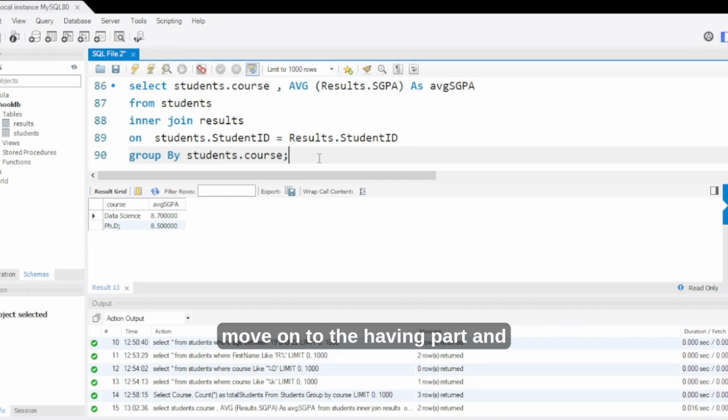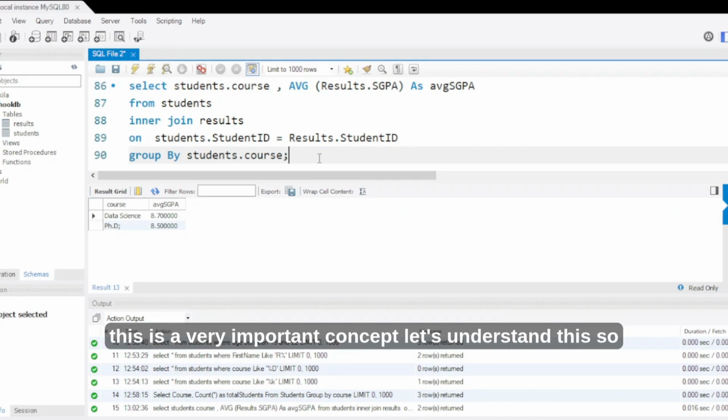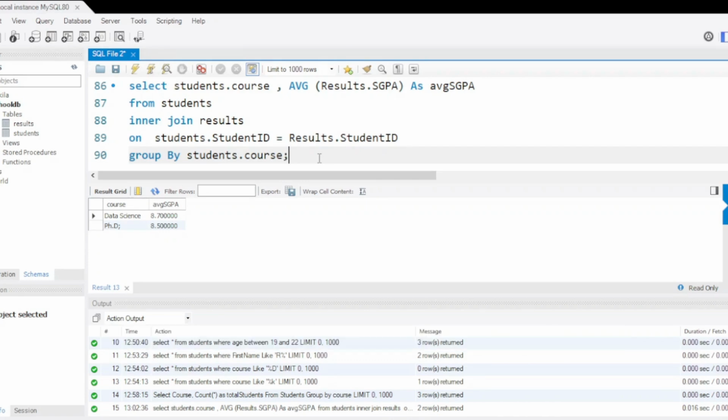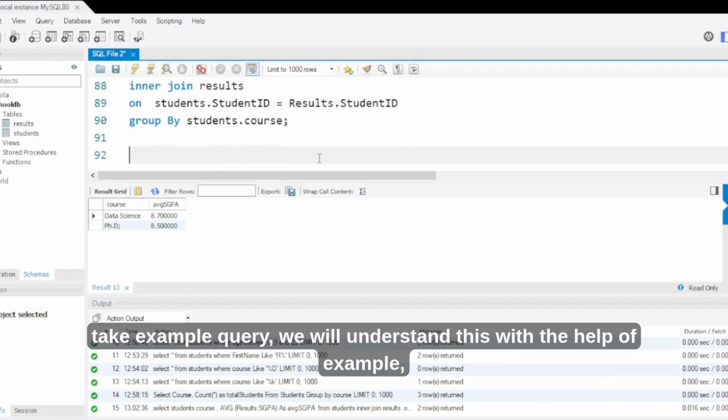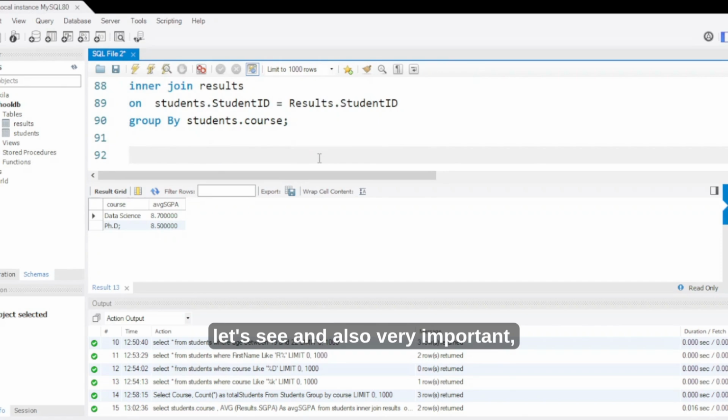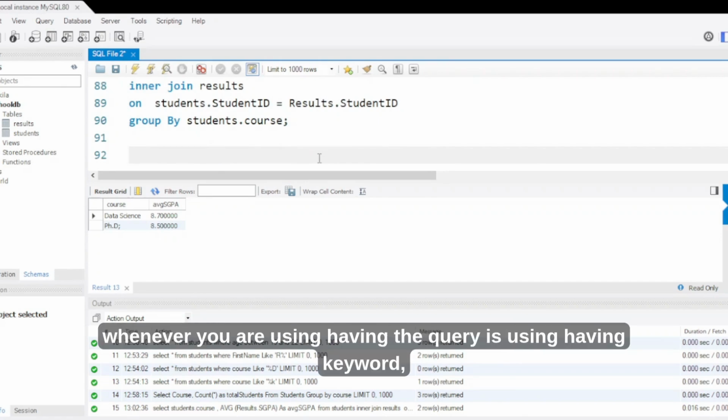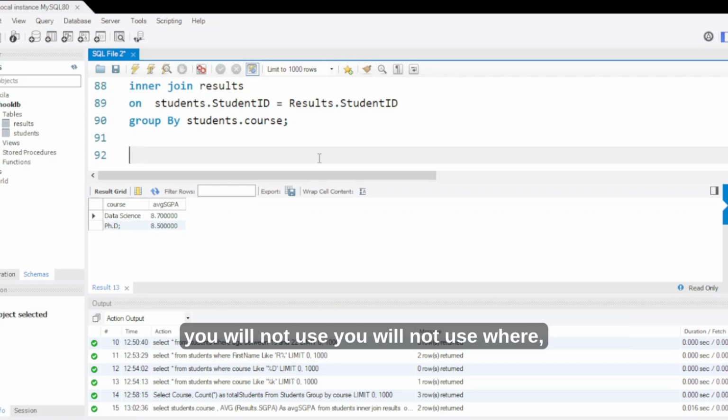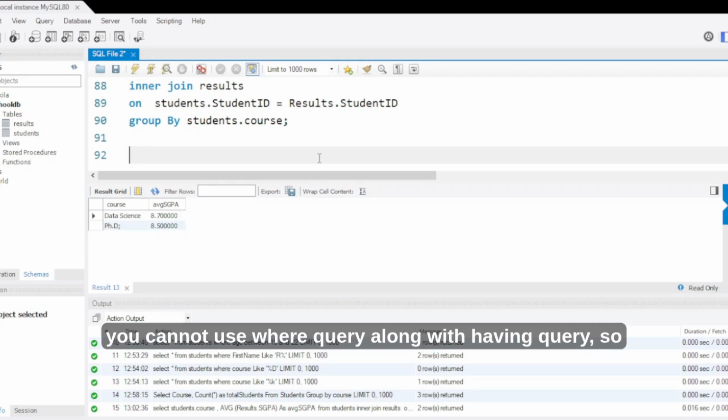Let's move on to the having part, and this is a very important concept. Let's understand this with the help of an example. Also very important: whenever you are using the having keyword, you will not use where. You cannot use a where clause along with a having clause.